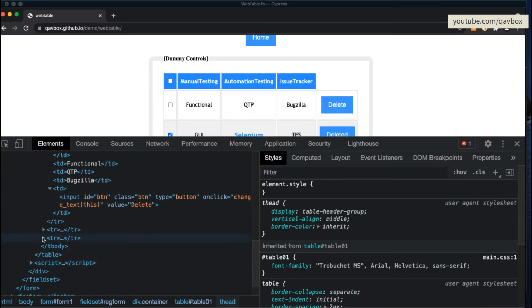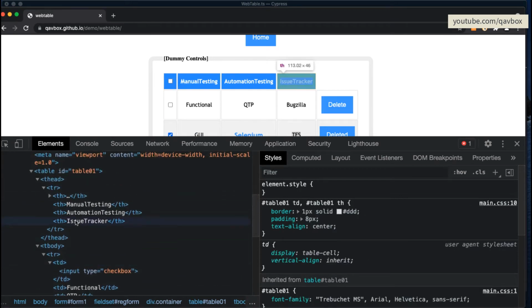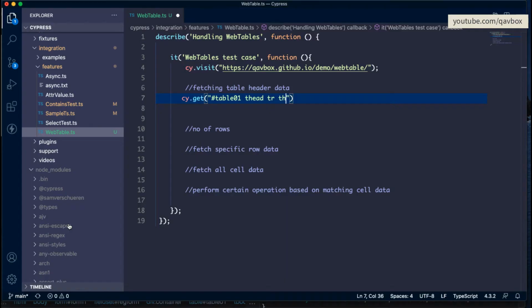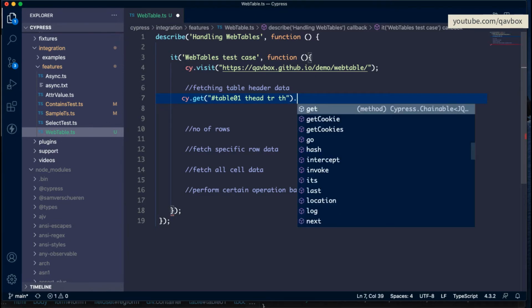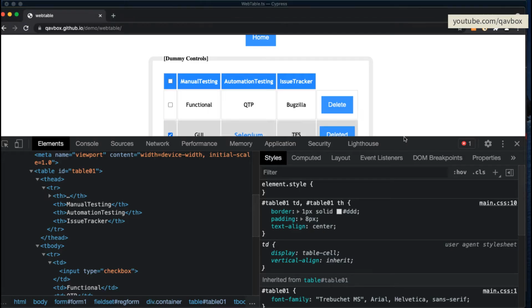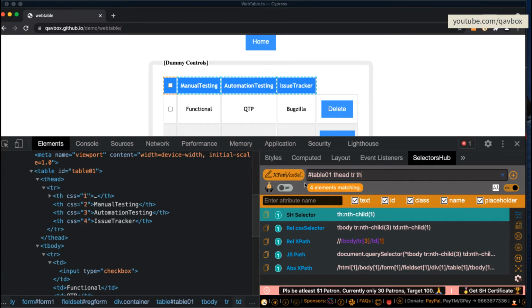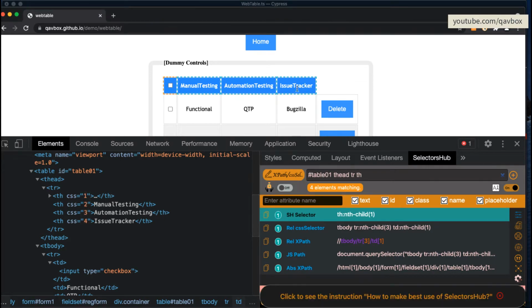If you see the last one, let me go here into this, and you can see 1 2 3 4, there are only 4 th cells. So now when I say this, it is actually returning multiple cells. Let me show you that. If you have installed Selectors Hub, you can directly open it and just copy paste, and you can see there are 4 elements matching the header part.